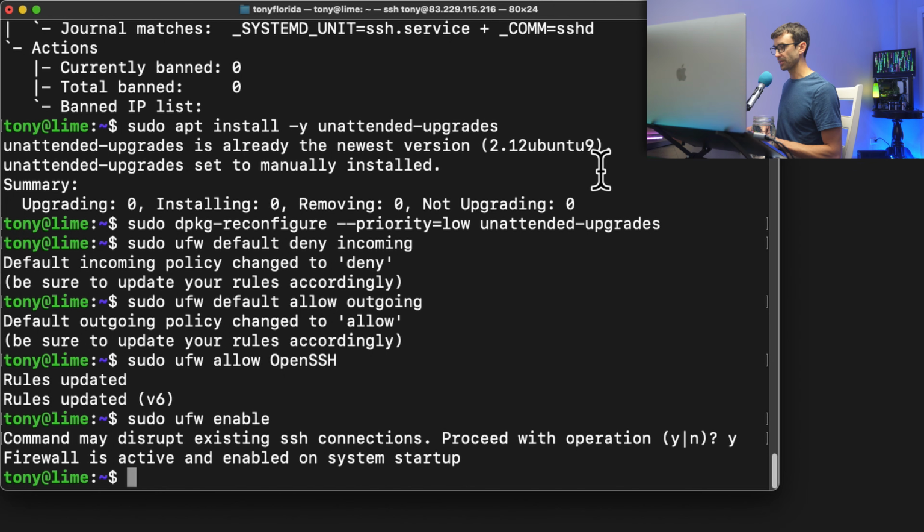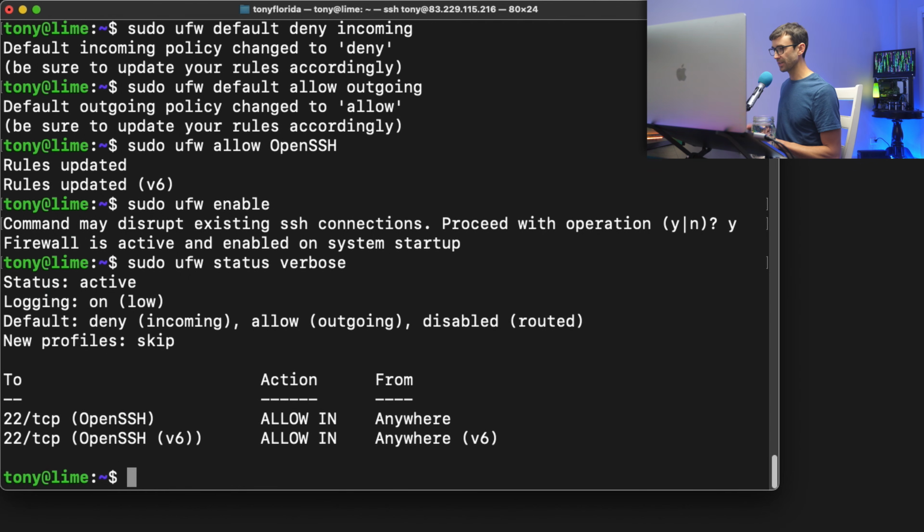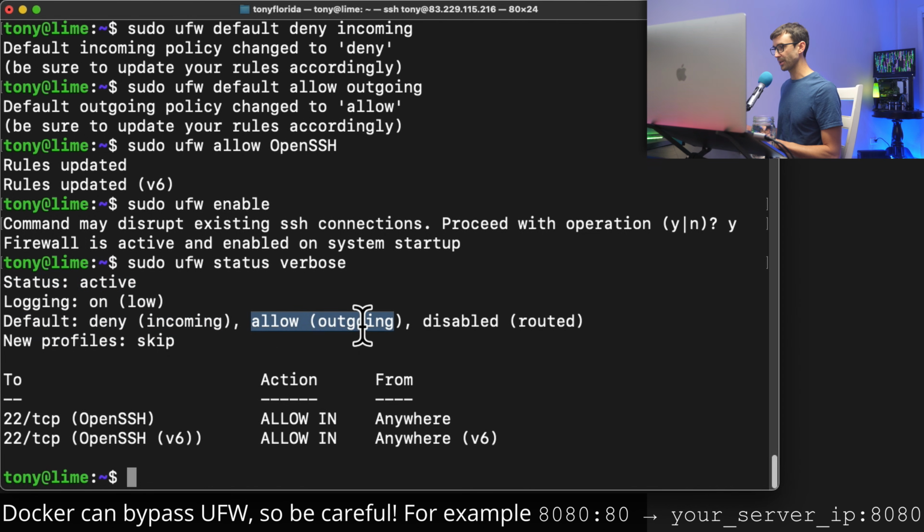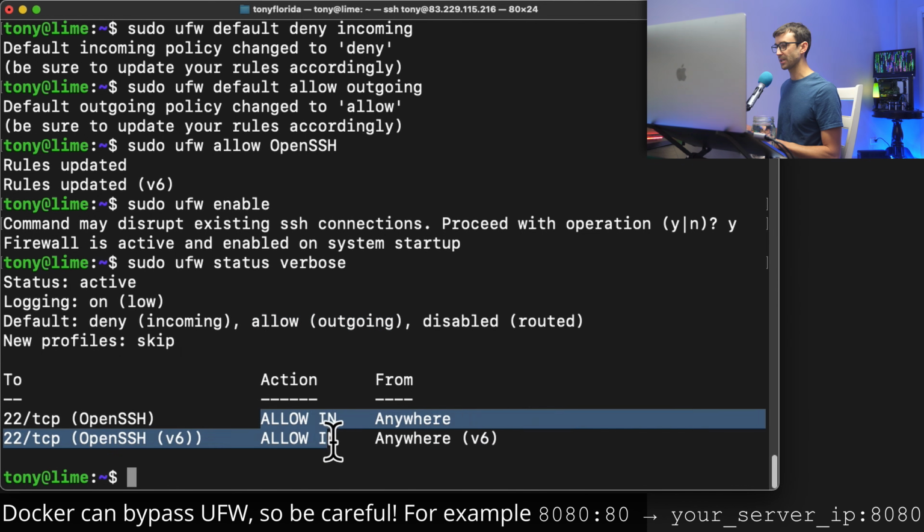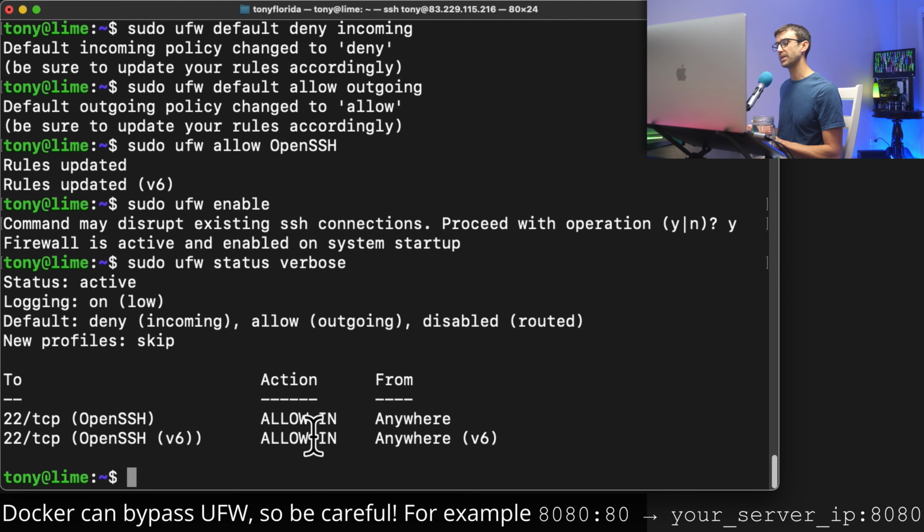And now let's verify that those firewall rules are what we think they should look like. What this is saying is that the firewall is active. We are default denying all incoming, allowing all outgoing, and for specifically port 22 on IP version 4 and IP version 6, we're allowing them to come into our server. That way we can log in via SSH.